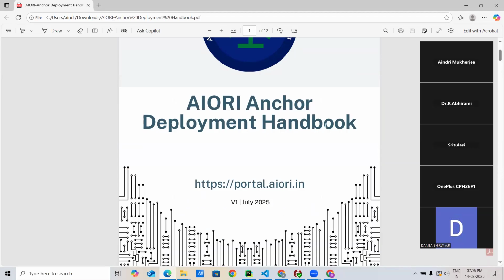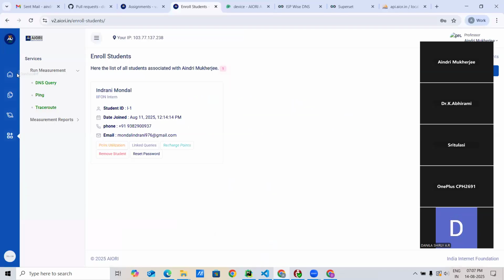So, at the previous seminars, we have covered these topics like anchor deployment, anchor registration, domain creation, zone management, how to enroll student, how to create assignment, how to fire the measurement commands. I'm just giving a recap of all the things. So, starting from the anchor registration.